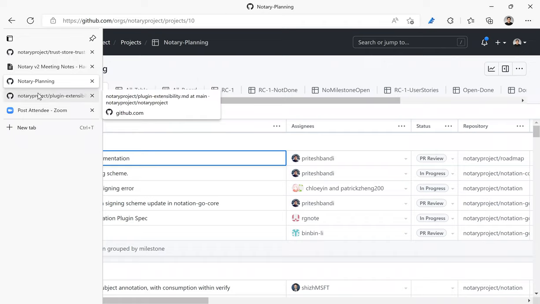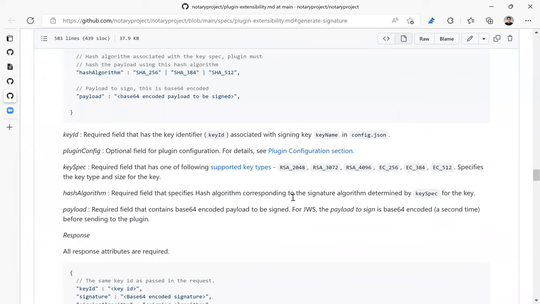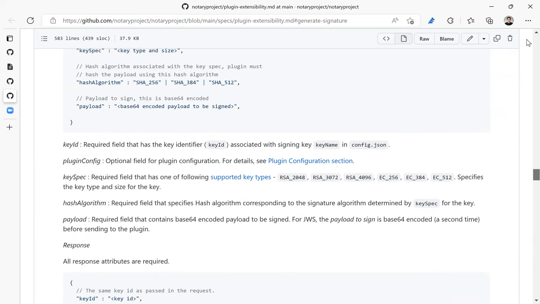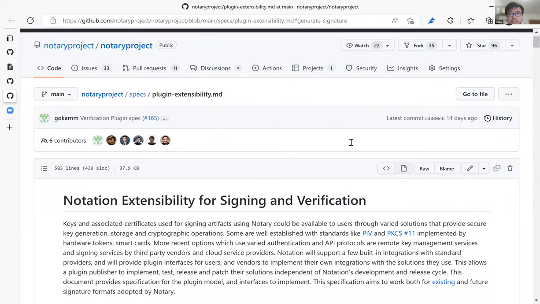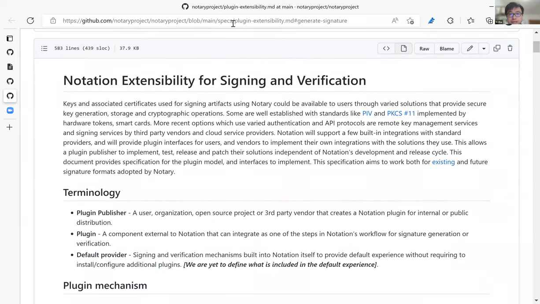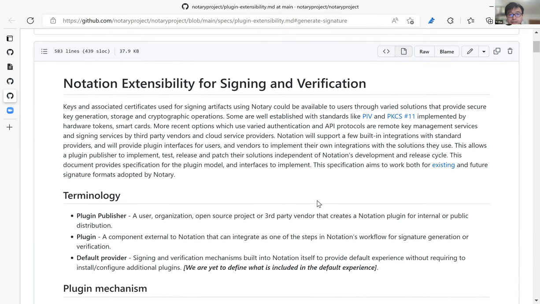Yes, I'm lost actually, because I cannot recall what happened last week. You mentioned something you want to discuss in the plugin extensibility. I think this spec. Yes.